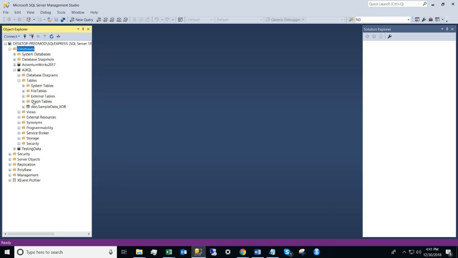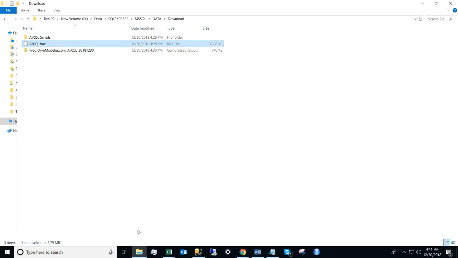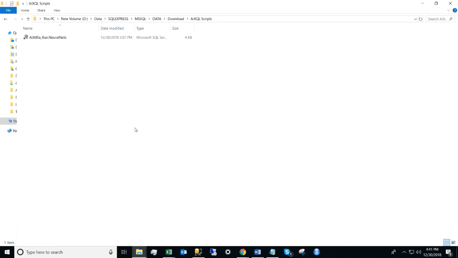Now I can navigate to my database. I can go to tables, and typically you'll have some kind of sample data in there. At this point, with this version, there's only one sample data in there. So now I'm going to go to scripts. Within scripts, you'll have whatever available functionality is in the version of AiXQL that you downloaded. Right now, with this inaugural version of the database, we only have the one script that says run neural nets. That's what you're seeing on the screen right now.